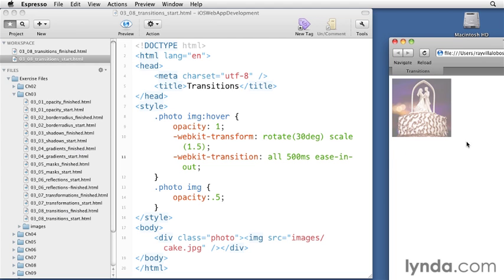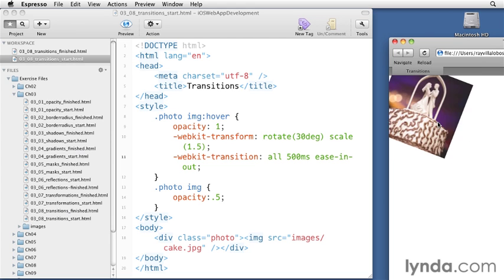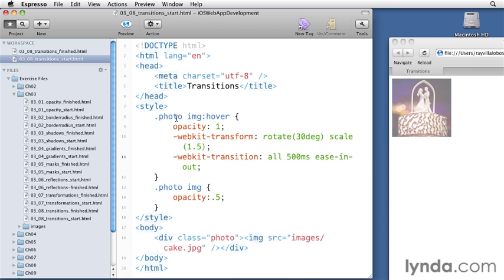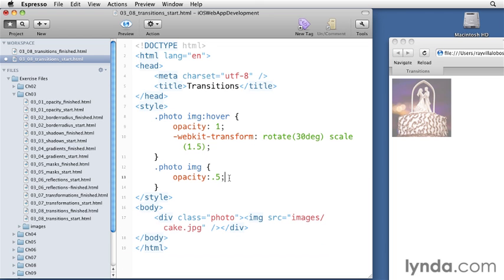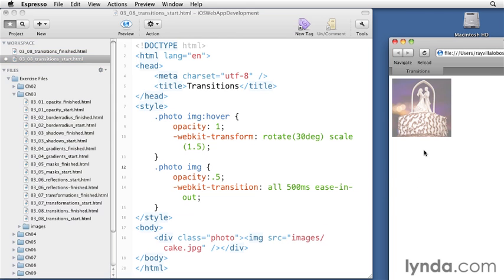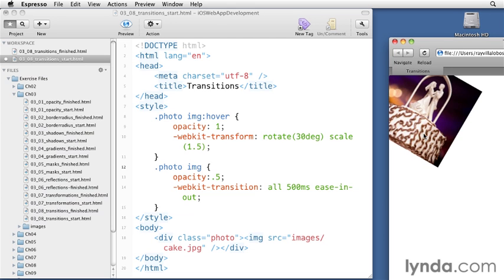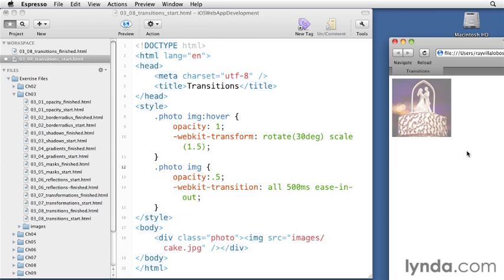Now, I don't like that when I mouse out, the transformation happens immediately again. So what we could do is, instead of putting the transition in the hover state, we can actually take this transition and put it in the image itself. That way, the transition will happen both when we roll over the object and when we roll out of the object. Transitions allow you to animate your transformations and bring them to life. They're easy to do and have a very simple syntax, and you can play around with them to get different effects.